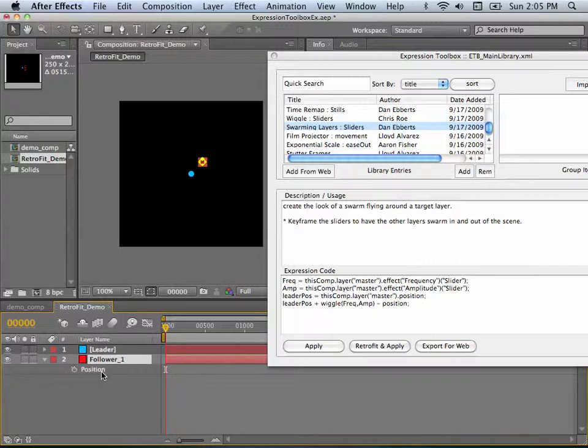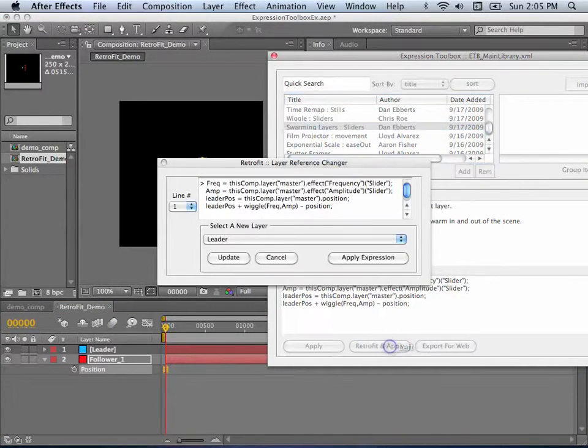So we'll hit P and go to the position layer. And okay, let's look at the expression here. It's referencing leader position, which is a layer called master position, and we don't have one. We actually have a leader as the name of our leader position. And so that's where retrofit and apply comes into play. So we'll click retrofit and apply.